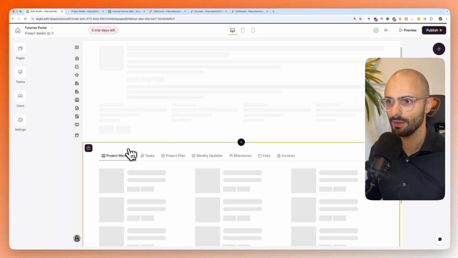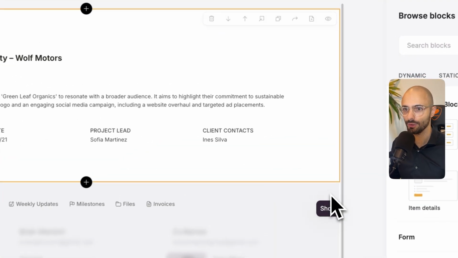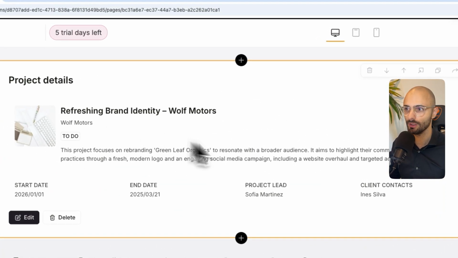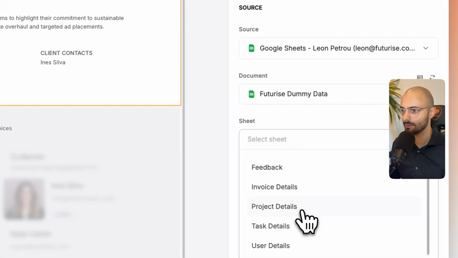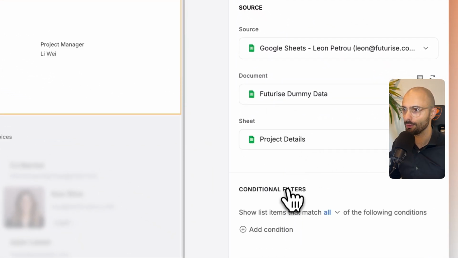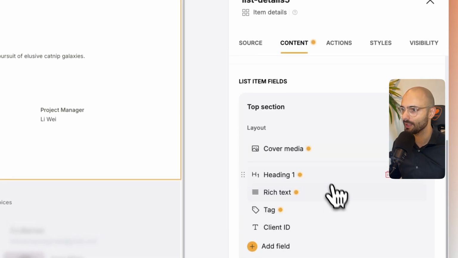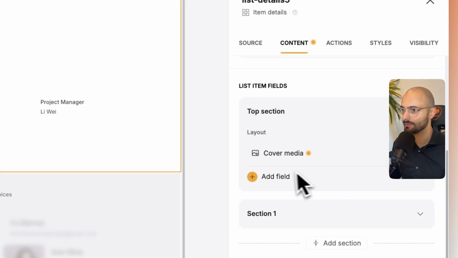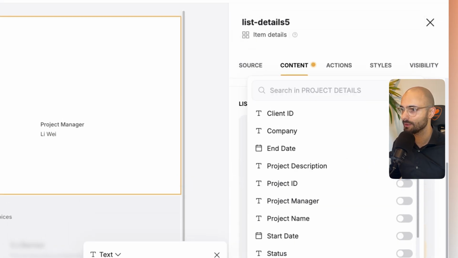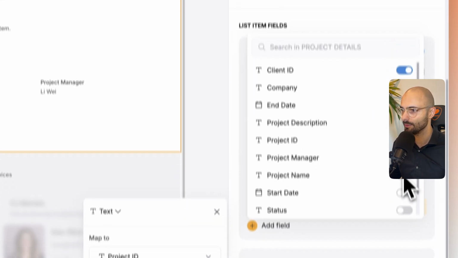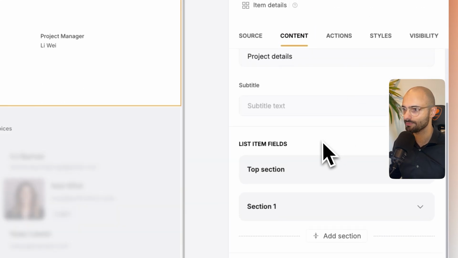Okay, there's a whole lot of stuff to set up here at the bottom. So I'm just going to hide this, and I'm only going to keep it simple and show the basic details. So I'm going to connect our data, project details. You don't need to create any conditions. Under content, you can come here and delete all of these, add fields, enable all of these, exclude the ones you don't want, but based on what I've seen, I think it's fine to include all of them.